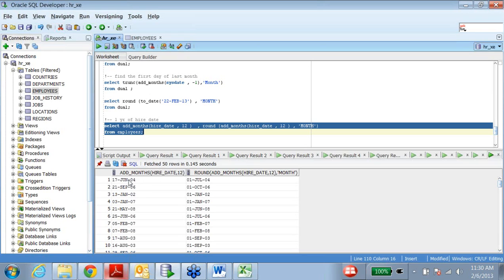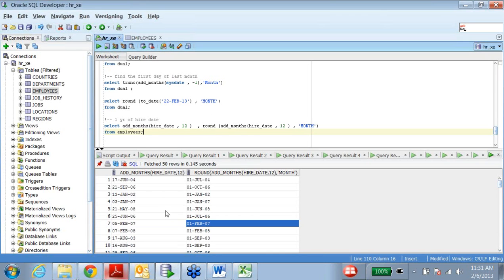Okay. So here it is 17th of June, which is greater than 15. So that is the reason it is showing me 1st of July. Again, this is 21st, so next month. This is 13th of January, so this is not taking me to the next month. It is the same month. This is 3rd, again the same month. This is 5th, again the same month. Right? So round takes you to the same month if it is less than 15. It takes you to the next month if it is greater than 15.